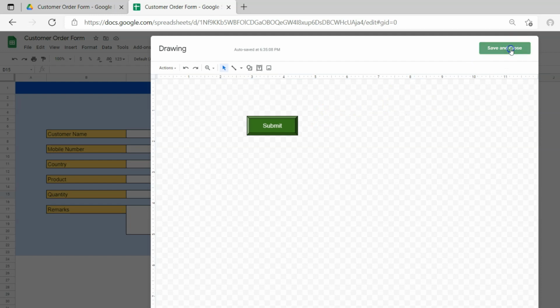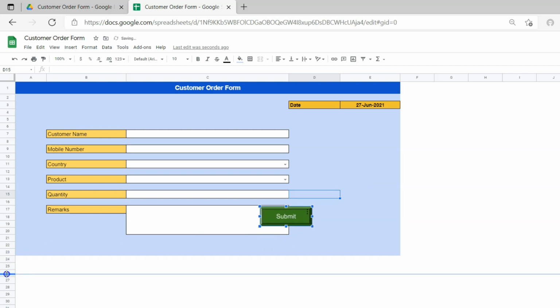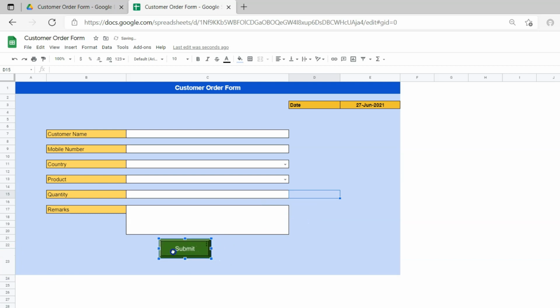Now click on save and close. Now you can see that it has started reflecting. So maybe let's expand this a little bit more to create some room, and just place this submit button over here. Now we need to create one more button, that is for a reset.